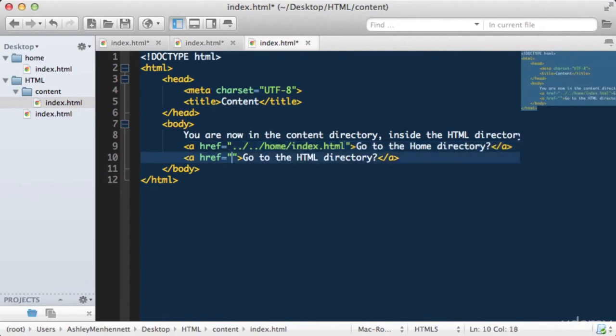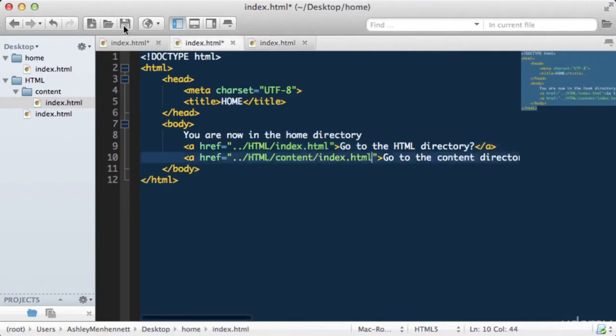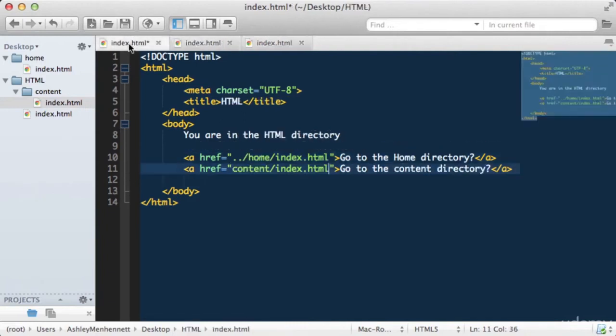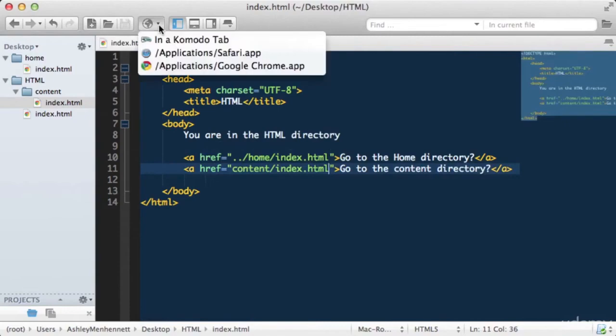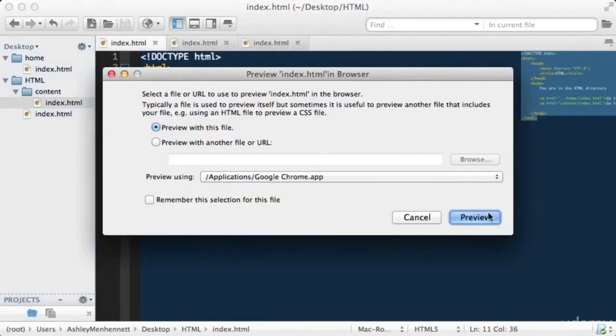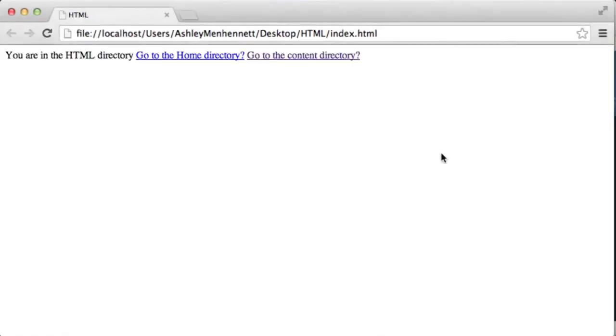And to go to the HTML directory from our content directory, all we need to do is go back one directory, so we're in the HTML directory, then use the file name that we're linking to. Just like that. Let's go ahead and save all three of these files and preview it in our browser.